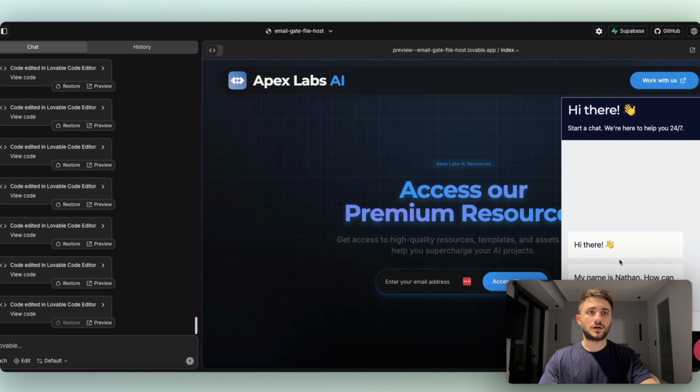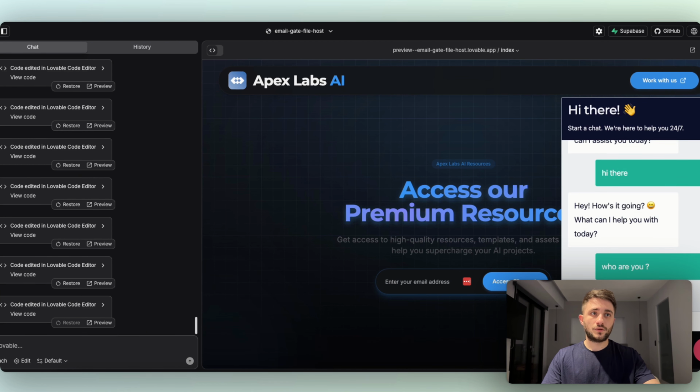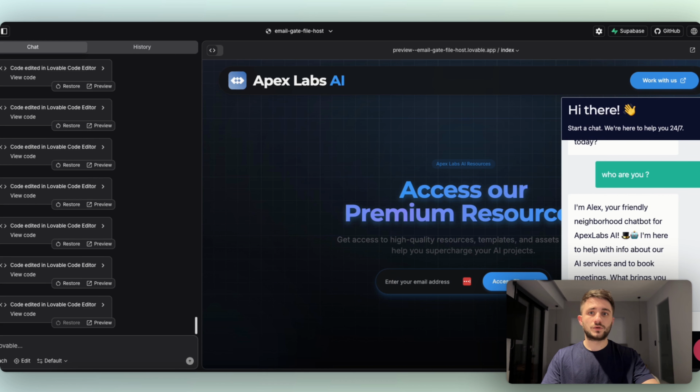And here we have the configs. So the styling, the colors, the sizing, everything, these are the default configs. And if we say, for example, hi there, let's say, who are you? It's going to say from the prompt. So it says, I'm Alex. We are the chatbot from Apex Labs, and it also, as you can see, has a lot of emojis.